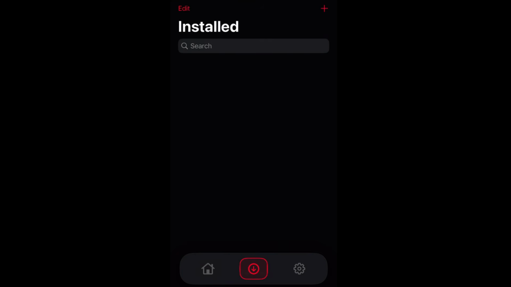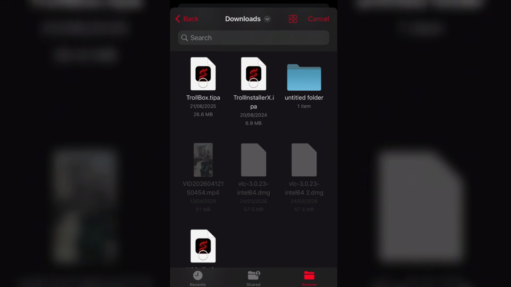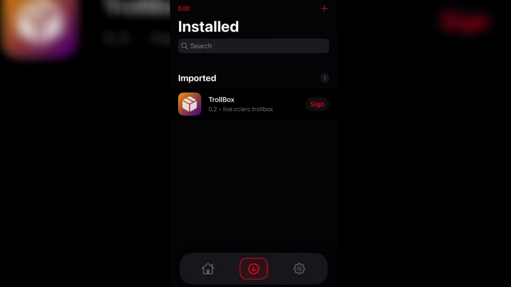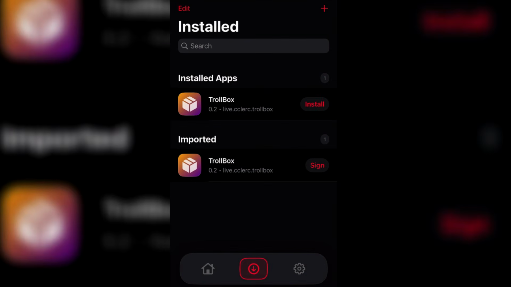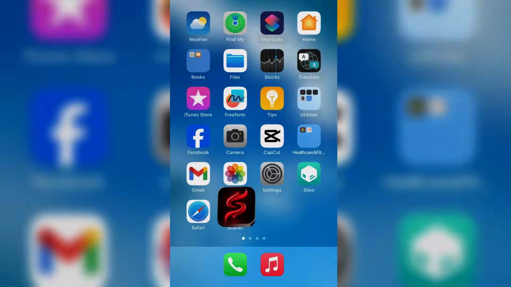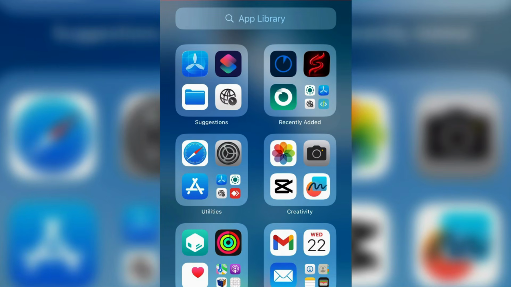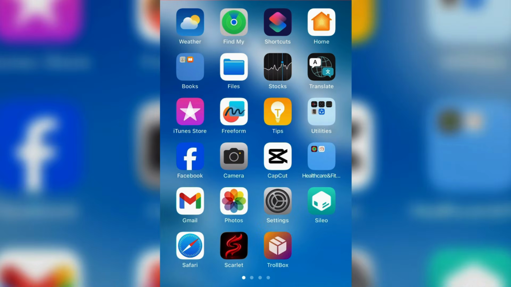Come to the second tab, that is IPA importer. Tap on plus, import the IPA files. Let's import this IPA file. Once it's imported, tap on sign, start signing, and install. Now go back. This is the app that's been installing here. You can add this to home screen and just launch it.